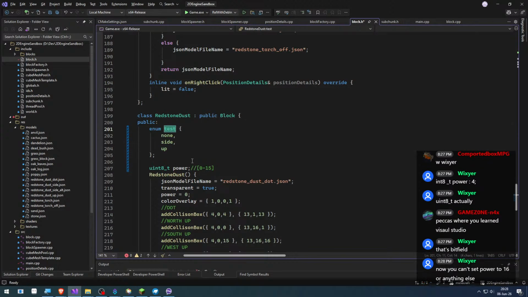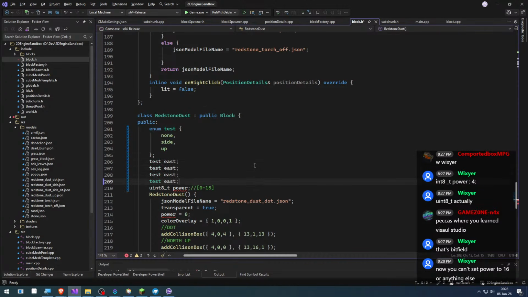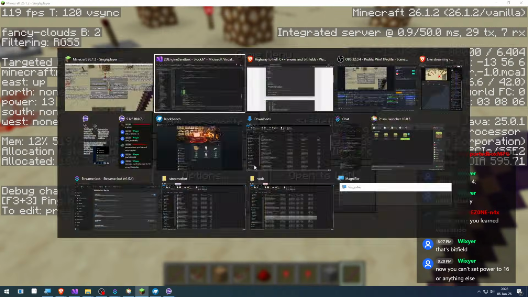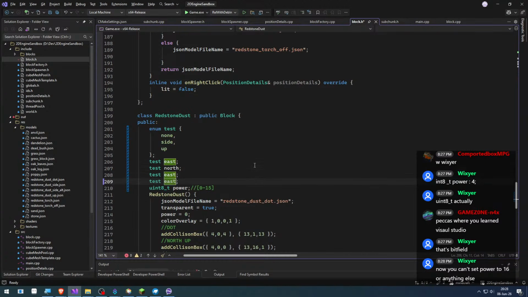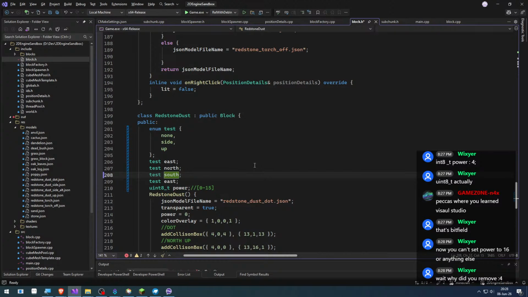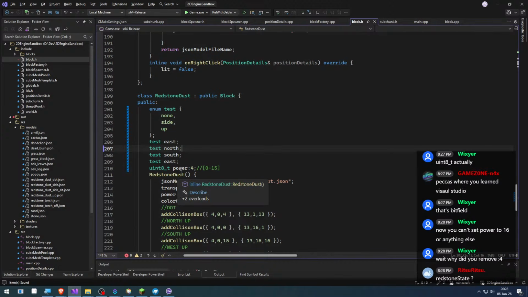But what should I call the enum? So here it would be east, and here it would be north, south. I removed 4 because it gave me some kind of an error. Oh, okay, it's fine now.